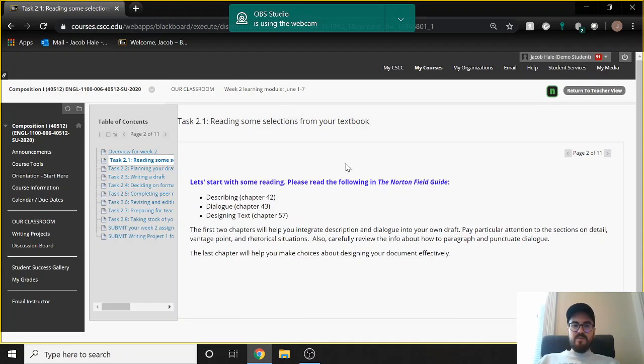All right, task 2.1, we have some readings for you to do this week. A chapter on describing, a chapter on dialogue, and then also designing text. Describing and dialogue are going to be useful to you because you are writing stories. And stories often need to be descriptive and to use a lot of detail in order for them to be good, in order for them to get your reader's attention. Dialogue is also good because it adds a level of complexity to your writing.